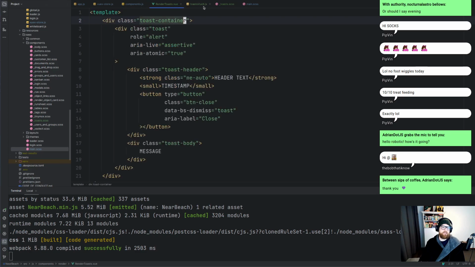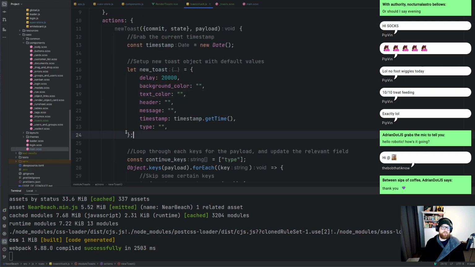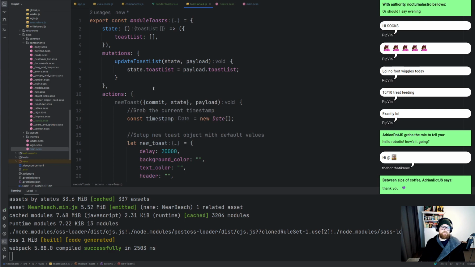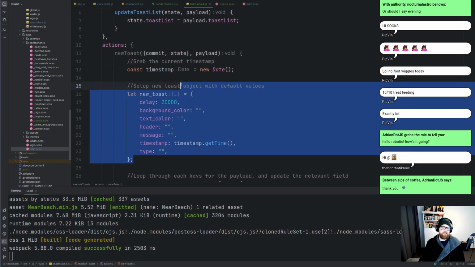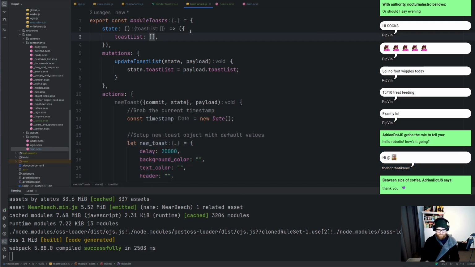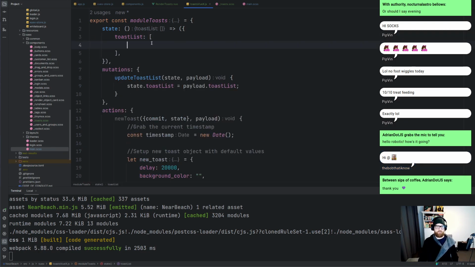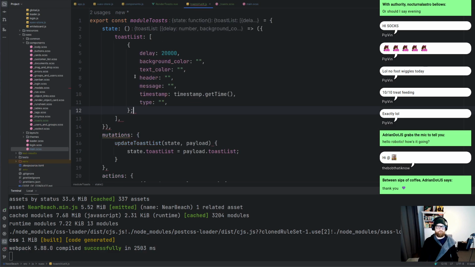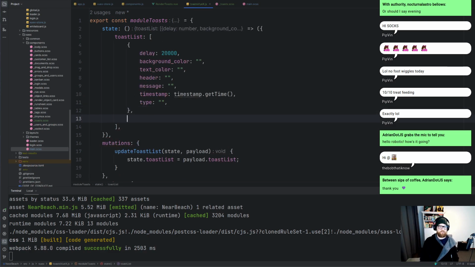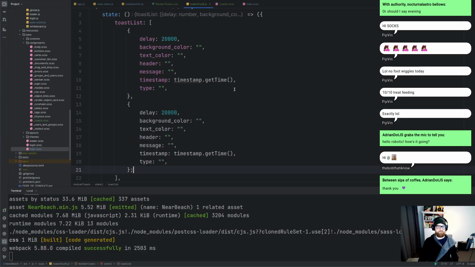Cool, let's finish this off. Let's actually render in a fake message for the moment. So what I'm actually going to do is copy this, key up here, and paste it in. Like so. I'm actually going to paste it in twice. So we've got a delay of 200.